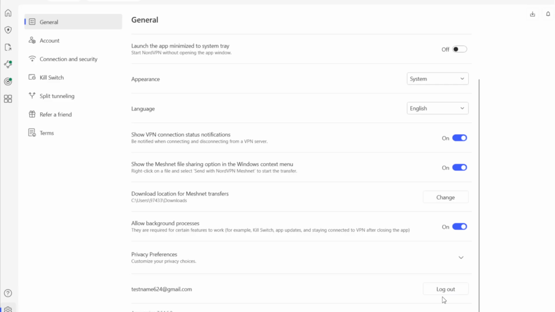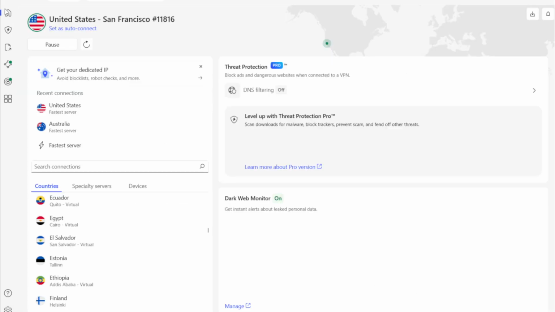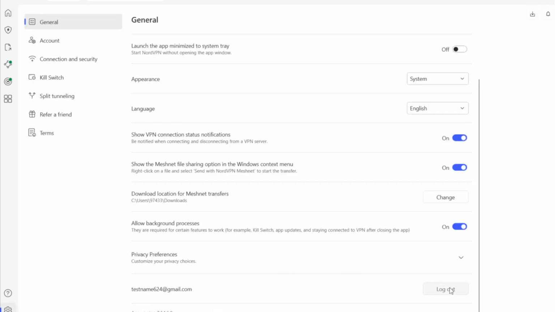Just follow the prompt. To recap the difference, disconnect or pause affects your current VPN connection only, while log out or quit ends your account session or closes the app entirely. Use disconnect or pause for quick, temporary changes to your connection, and use log out or quit when you want to fully exit the app or require a fresh start. That's all you need to cleanly manage your NordVPN session.